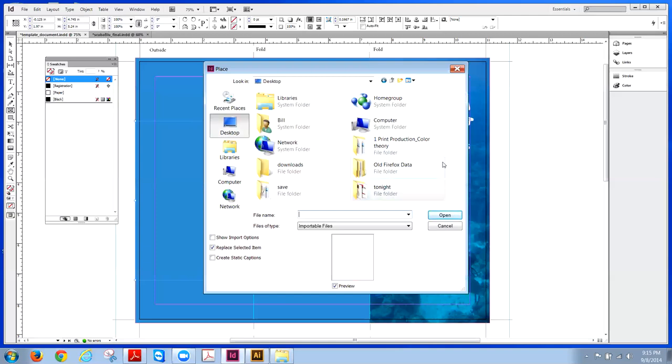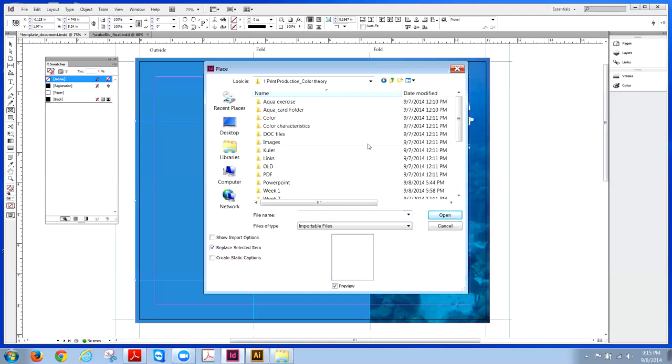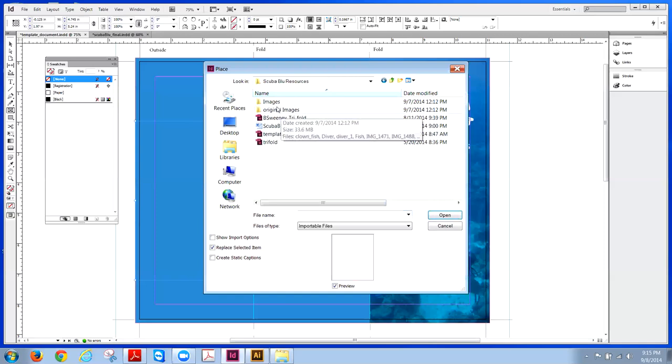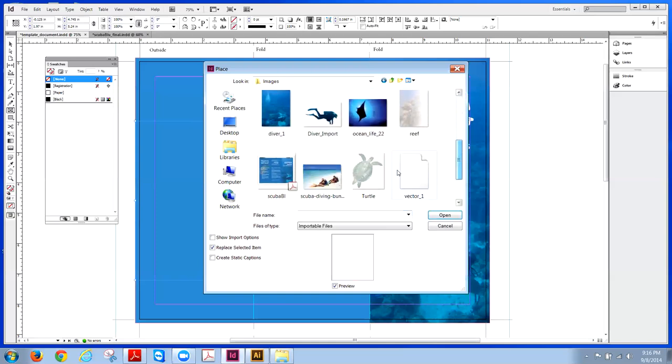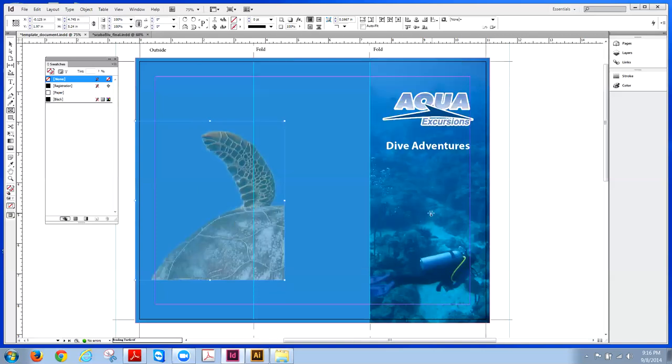Let's find my images, which would be in Week 3, Scuba Blue Resources, Images. Let me find my turtle. Where's my turtle? There is my turtle. I'm going to click Open, and boom, there's my turtle. Now you can see, I'm going to get my regular selection tool.